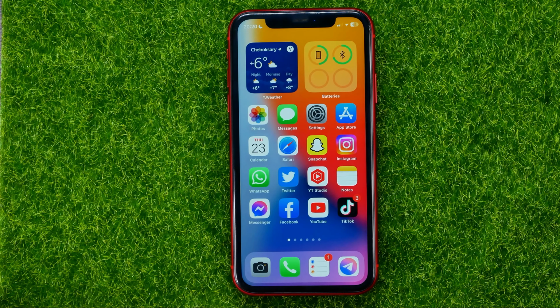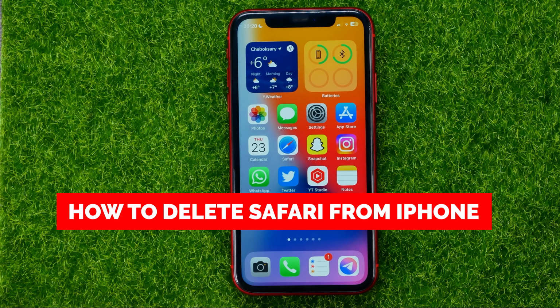In this video, I'm going to show you how you can easily delete Safari from your iPhone.